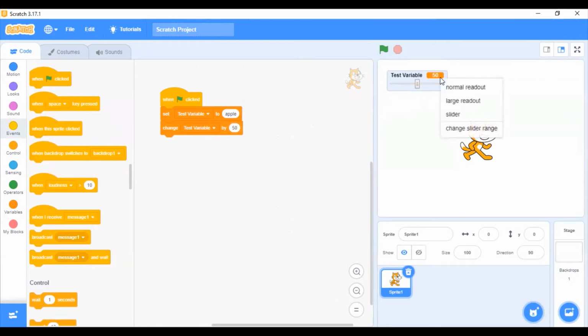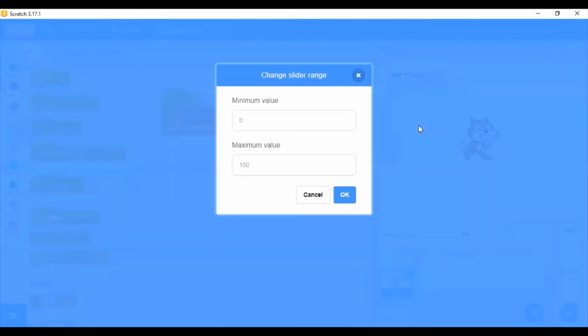So let's go back to the original one. Oh yes, there was one more, I suppose I missed it out. Look, here is the change slider range. Now this pop-up will appear in front of you, and it has the minimum value and the maximum value. Minimum value is the least value the slider can range to. Before it was 0 to 100.